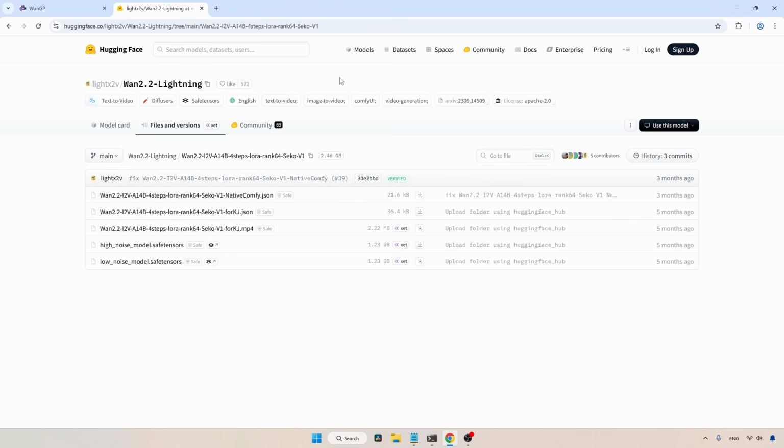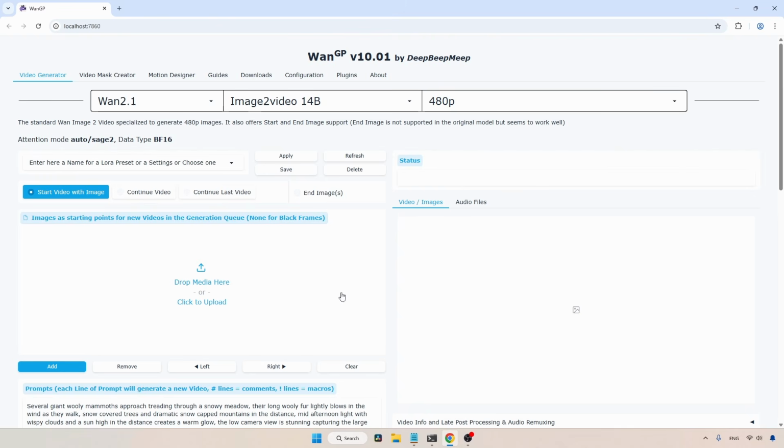So let's get started. To speed up the generation process, I'll also be using Lightning Loras. I've placed the download link for these in the description. If you want to use them, make sure to download both the high noise and low noise SafeTensors files and place them inside the Loras folder in WanGP. Let me show you exactly where those files go.